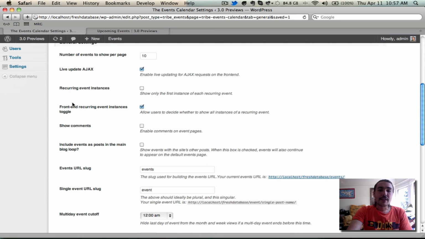Recurring event instances and the front-end recurring event instances toggle are very similar. They both serve a similar purpose, and that is they allow you or your users to hide all subsequent instances beyond the next upcoming instance of a recurring event.